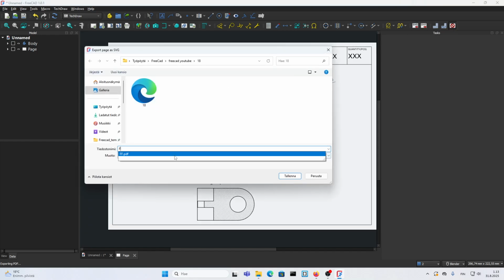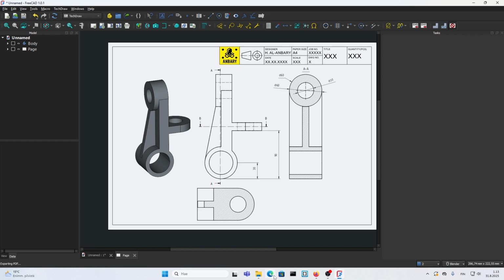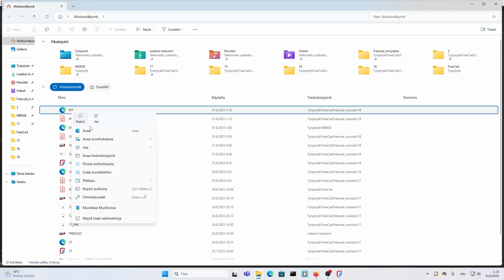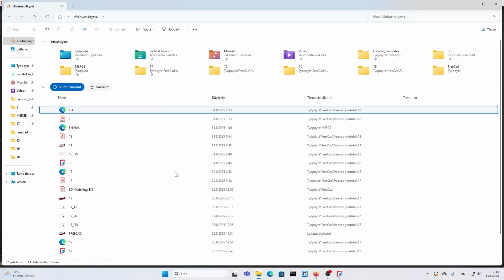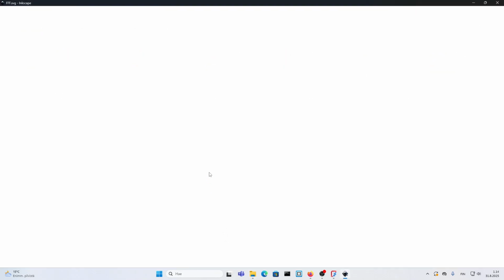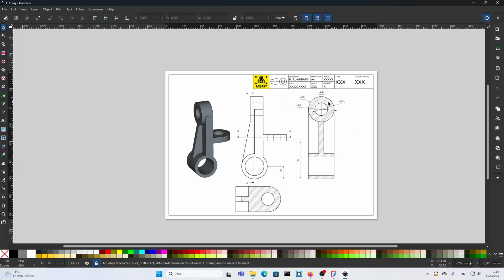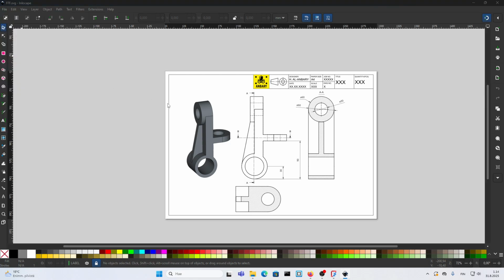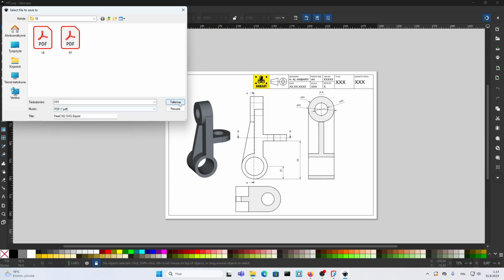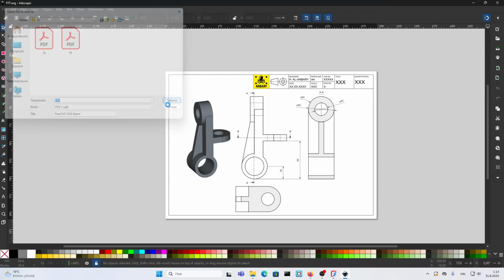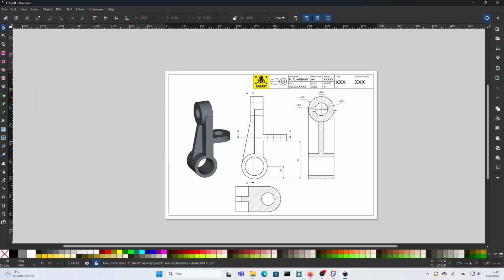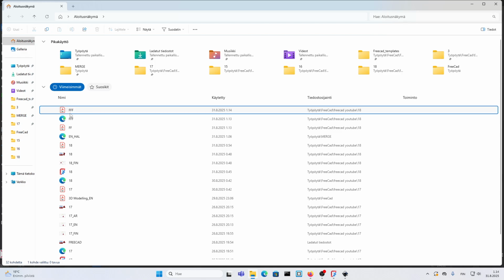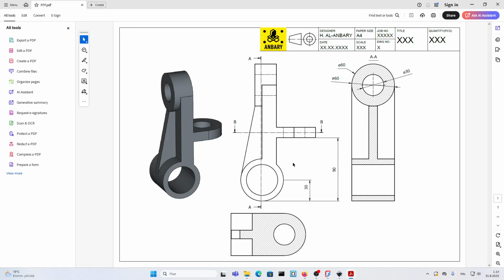Click on here, press OK. Then from here, open it in Inkscape. We need to open it in Inkscape. Now it's opened in Inkscape. It looks good. And from Inkscape, we have to save it as PDF. Press OK, and now this is okay. So we have to do it this way.